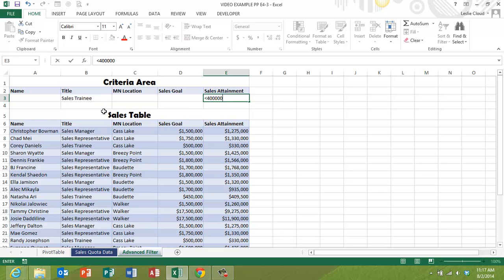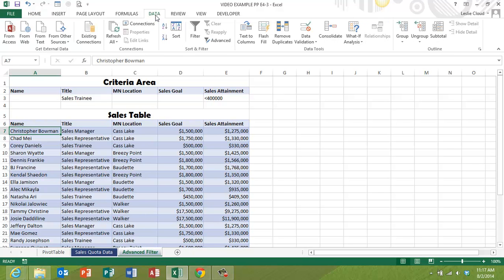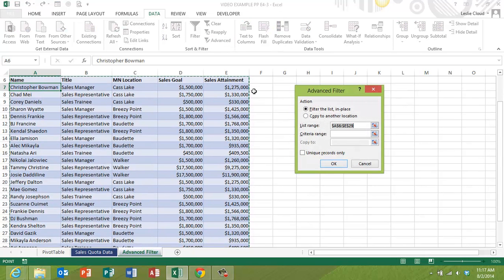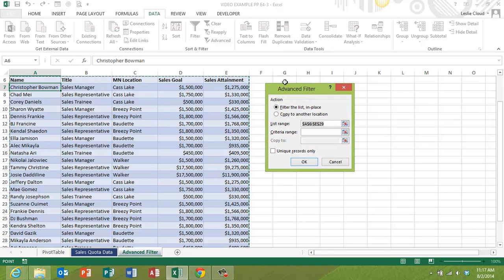Now that we have our criteria set, let's go ahead and run our advanced filter. So I'll go ahead and click on A7 to select a cell inside the data range that we'll be working with. I just want to make sure that the cell that's active is somewhere inside this data range. So now I want to go ahead and click on the Advanced button, which is on the Data tab. So I'll go back to the Data tab, and in the Sort and Filter group, I see the Advanced button. Okay, so now we have this dialog box that we're going to go ahead and fill out.